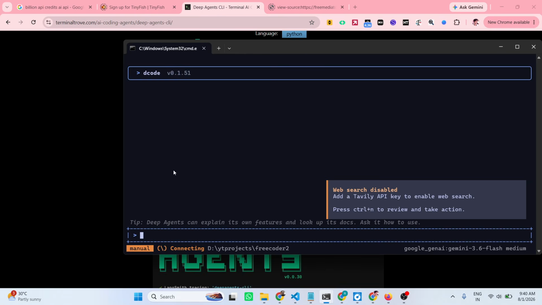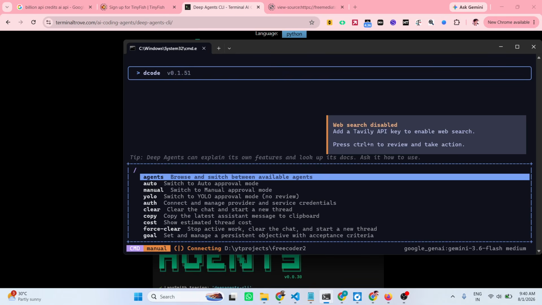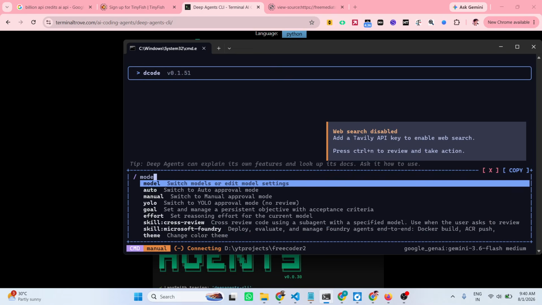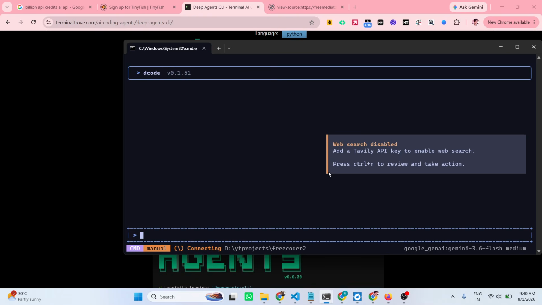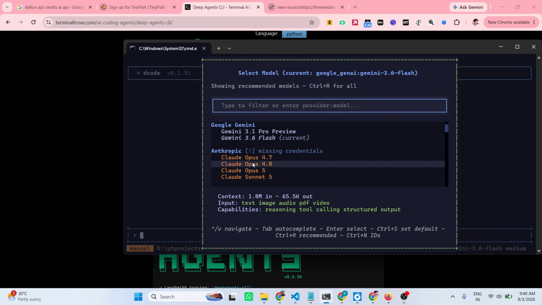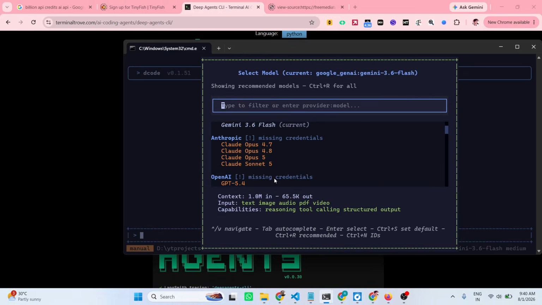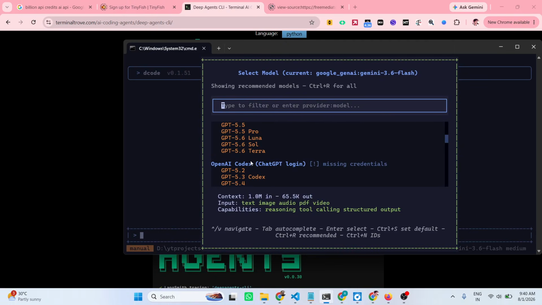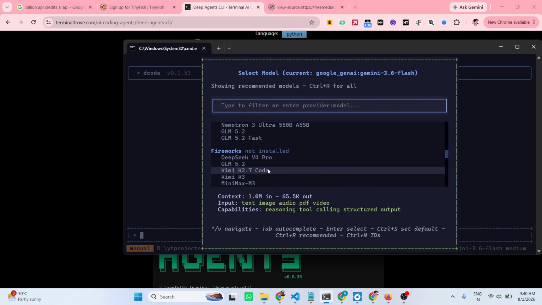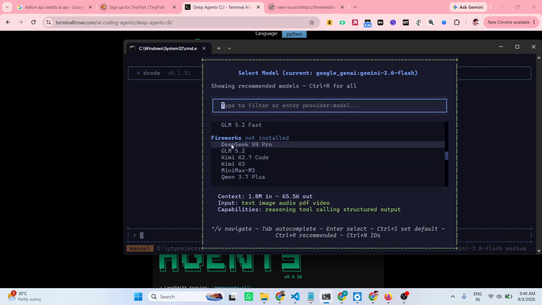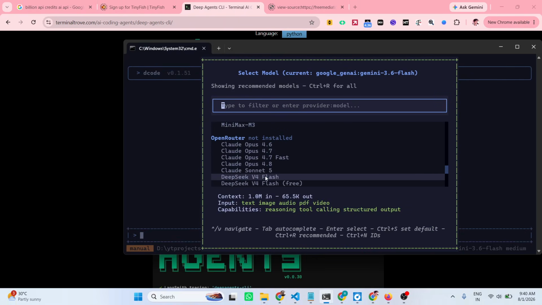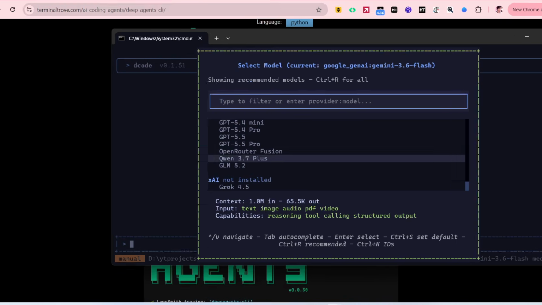Now we have various commands out there. If you want to switch the model, you simply type slash model and you can switch the model right here. Various models are supported. You can use Claude Opus, Claude Sonnet. We also have GPT, Qwen, DeepSeek, Kimi K2, Nemotron, GLM. For this, you just need to install the necessary provider such as Fireworks, OpenRouter, Ollama, Meta. Every provider is supported. For that, you just need to install it.